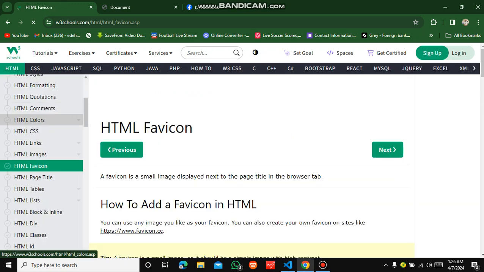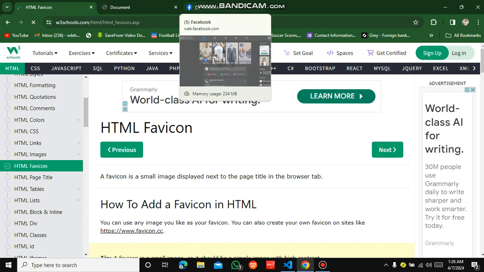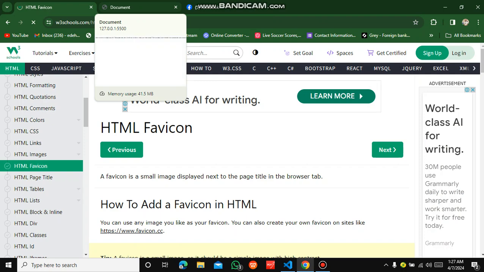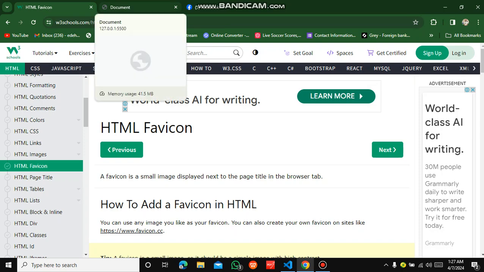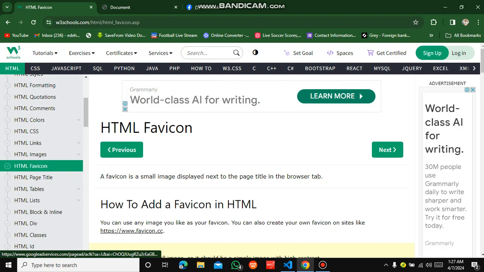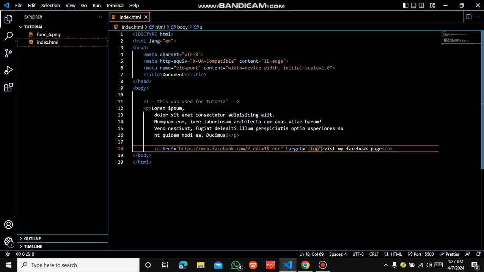Now what favicon does is that, can you look at my window tab here? Look at where this Facebook is. Can you see the Facebook icon showing here? Then can you see where document is written? It has no icon. It's just a default icon showing. It doesn't have its own. Now look at this one, HTML favicon. Can you see their own logo showing as the favicon? You can also add a favicon to your website to make it unique, depending on your logo or the kind of picture you want to use. This is how a favicon looks.